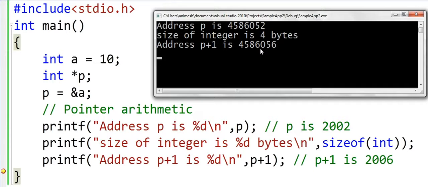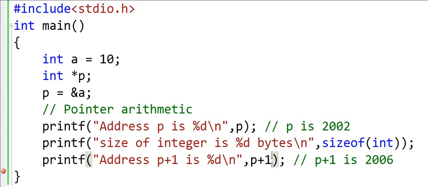Okay, so we could also increment this by 2, and what happens if we increment this by 2? Well, it will increment the address by 8. So this will be like 2010. P plus 2 will be 2010. And this 2002 and 2010 is something that I've picked randomly just for the sake of example.